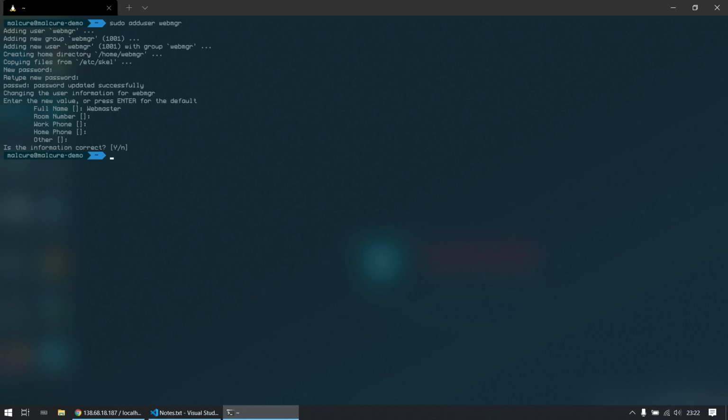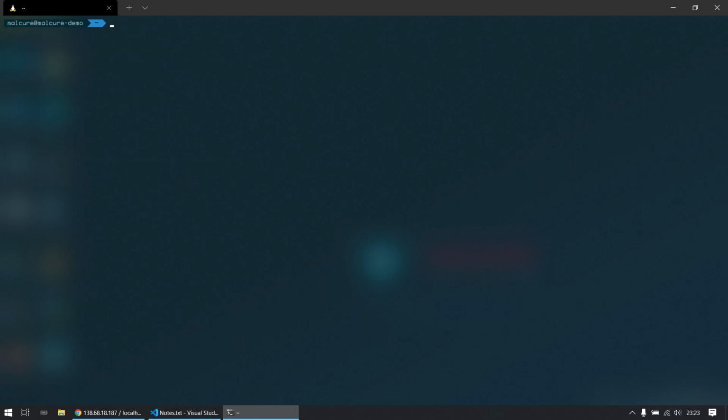And we're going to add this user to the www-data group, because that's the one that is used by Apache by default. Sudo usermod -aG. The group is going to be www-data, and the user is going to be the one that we just created, web-mgr. Right. Clear out of this.